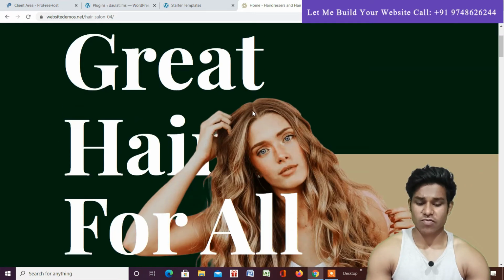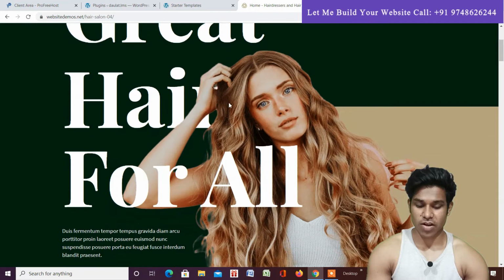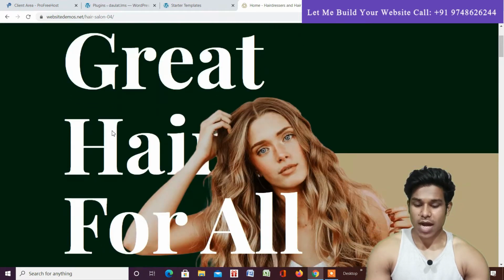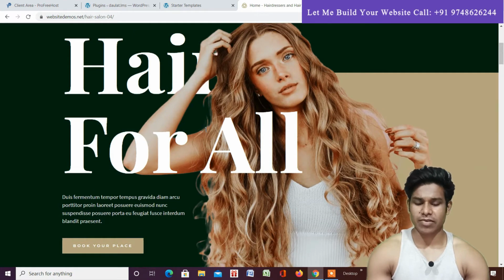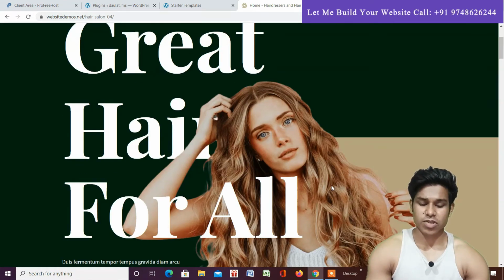So this is the hero section of the home page. When someone comes, this is where they're going to land. We tried to add this text here. This is the text which you can easily customize and write your own, and this is the image we are displaying in the background.